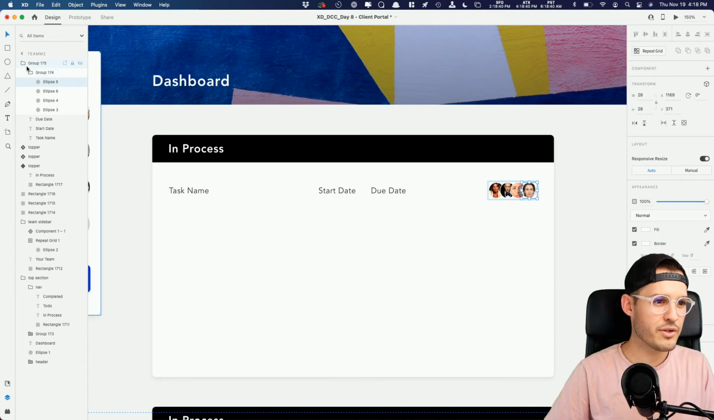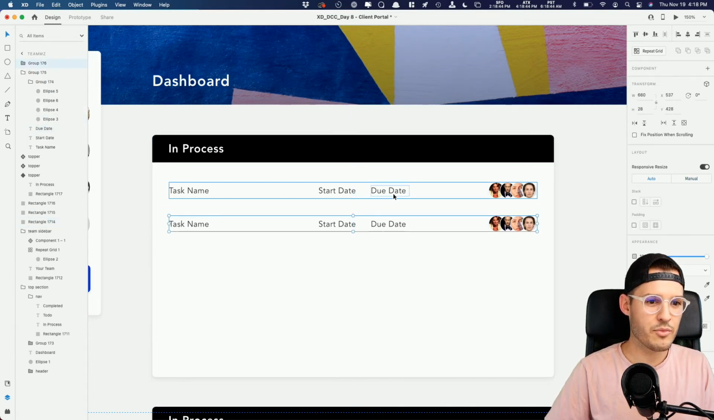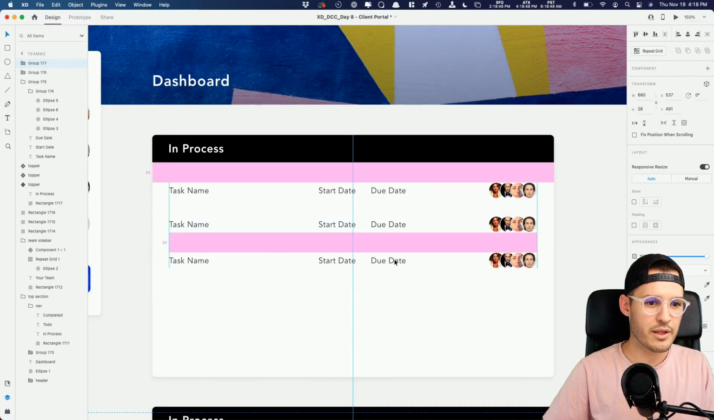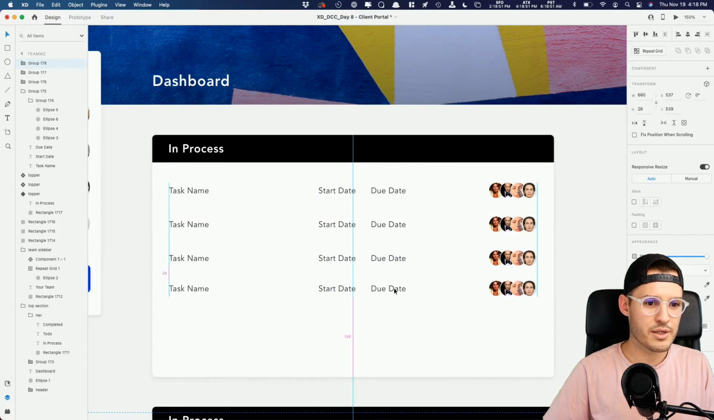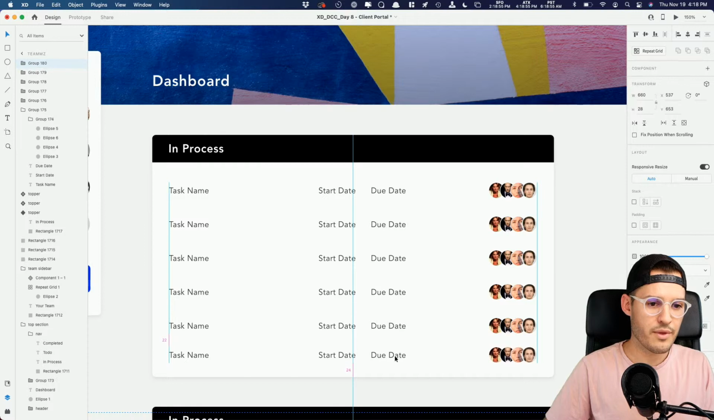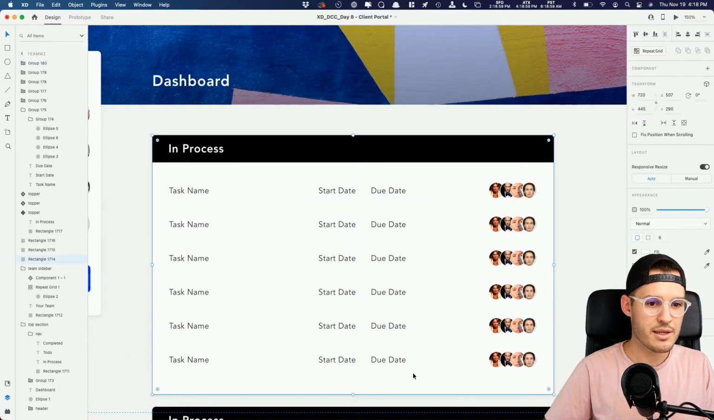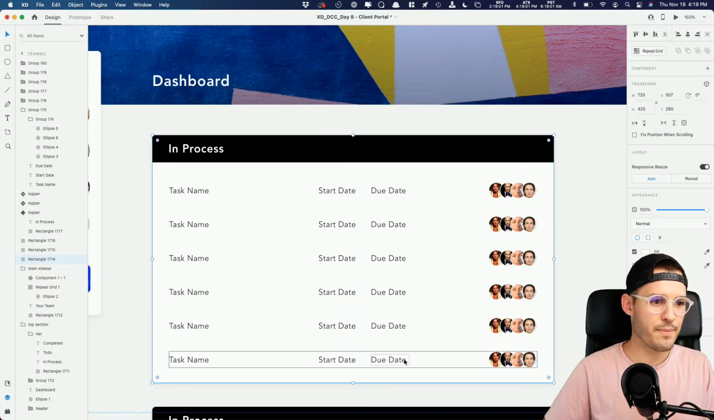We have our group of avatars. I don't know what's going on, but I'm just gonna grab these and move them down. All right, we're gonna skip the repeat grid for now, and we're just gonna move them down like this. Boom, just like that, and let's do one more. Okay, we're just doing placeholder information, and then let's space this guy out just a little bit.